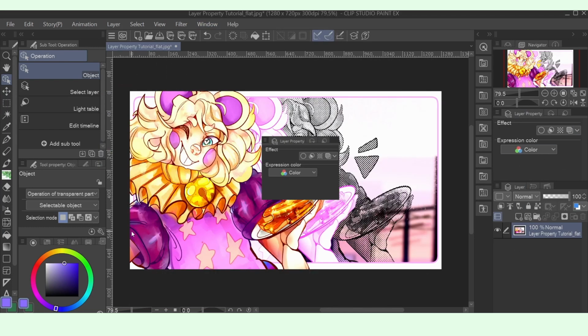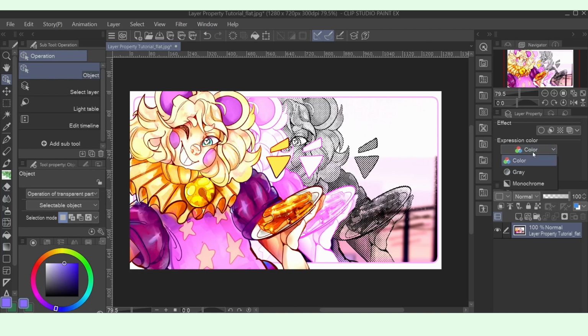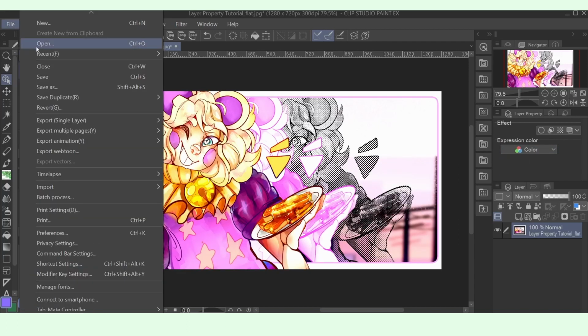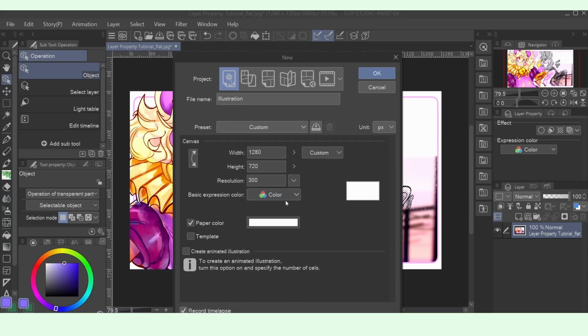The Expression Color settings change how many kinds of colors can be handled on a single file or layer. You can change the expression color on individual layers, or before creating your canvas, you can change the settings for the file, so all the layers you create within it will have the same expression color settings. But why do we care about the expression color? What does it even do?